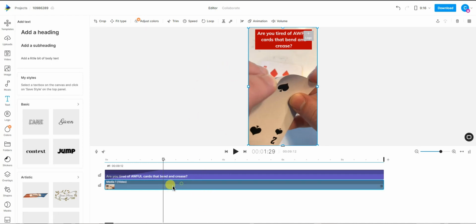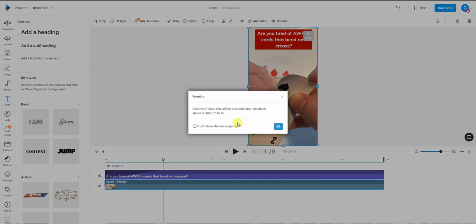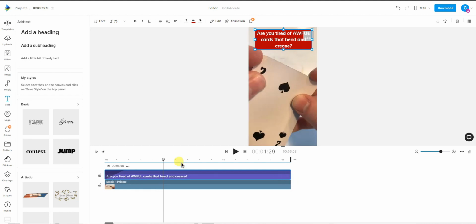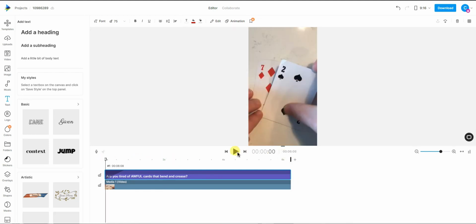So what I'm going to go ahead and do is double click on it, come up here to speed, and I'm going to speed it up to say 1.5. And as you can see, volume of the clip is going to be disabled, which is fine. We don't need volume in this anyway. And then I'm going to go ahead and match this right here and play it again.